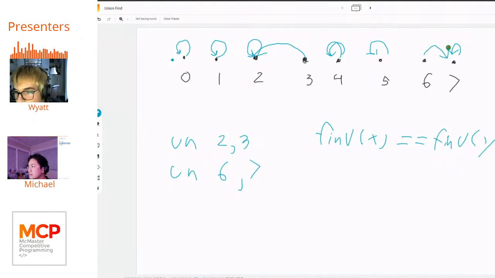Okay, so now here we would say that 2 and 3 are in the same group, and that 6 and 7 are in the same group. But now the really funky thing we can do is let's make it really weird. Let's do 6 and 3. This one's kind of nasty, but if you understand this one, you'll understand the full thing.